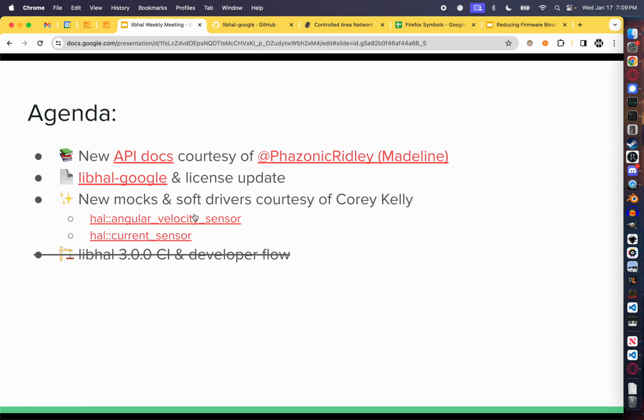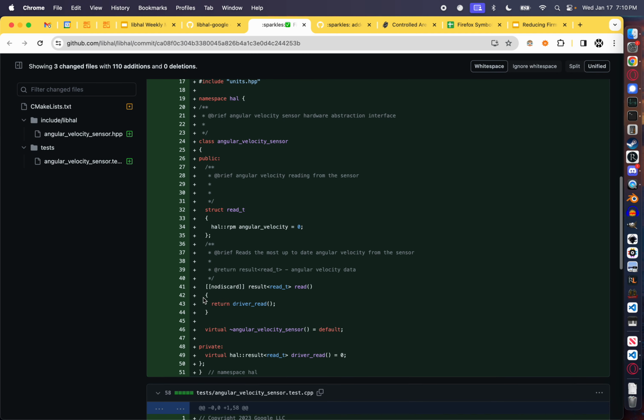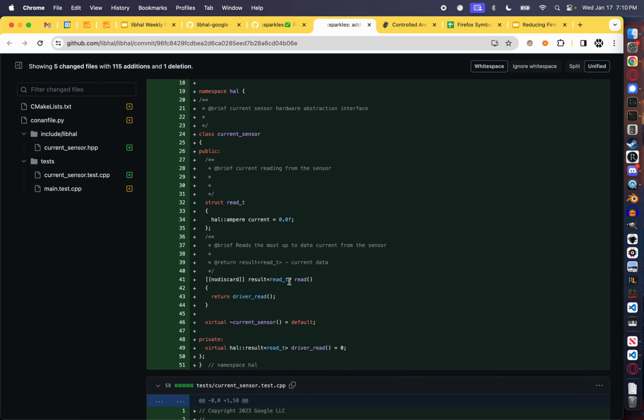And then lastly, we have a couple of interfaces that Corey Kelly brought in, which are angular velocity sensor and current sensor. So angular velocity is what you'd expect. It returns back the instantaneous angular velocity of that driver, whatever is giving you that information. So every time you call the read function, it'll return back to you angular velocity. Same thing with current sensor. You call it, and it gives you back the current.